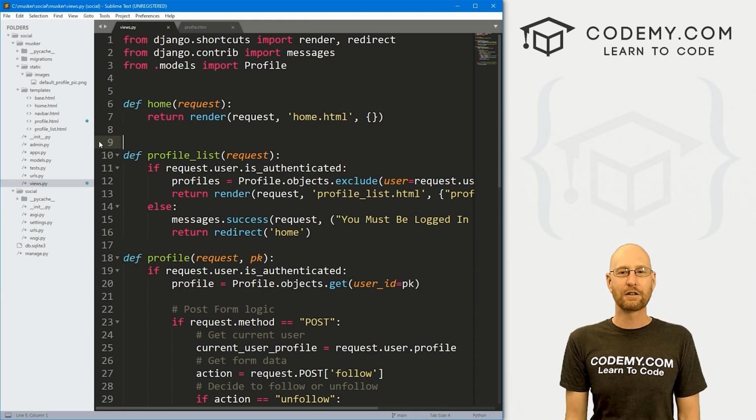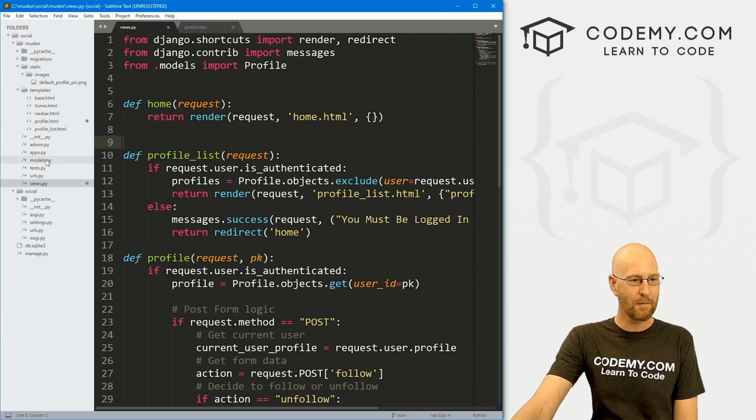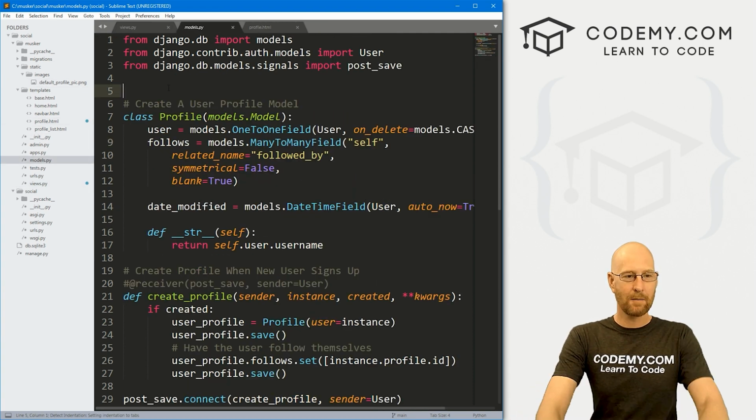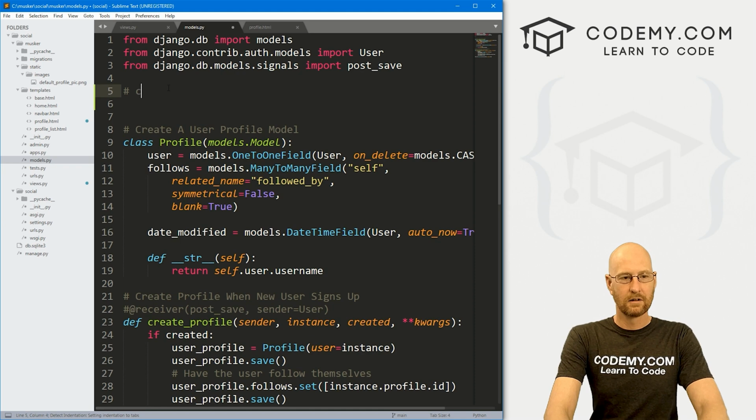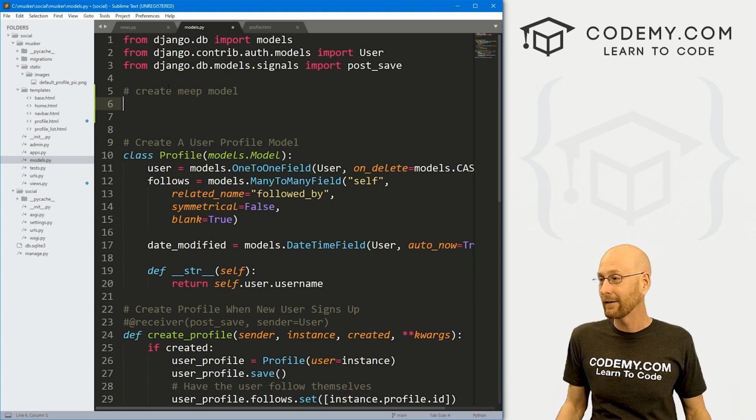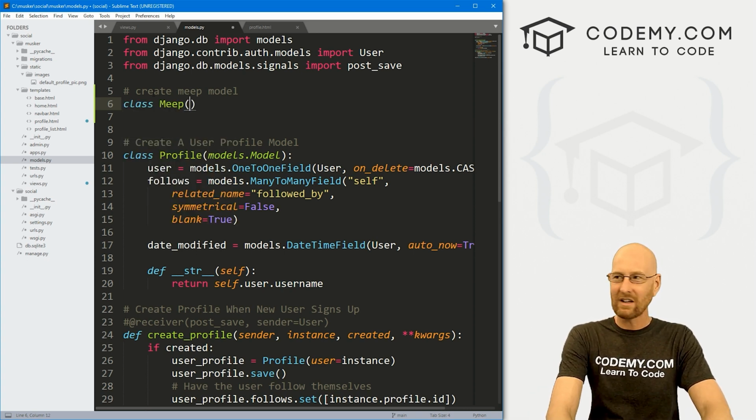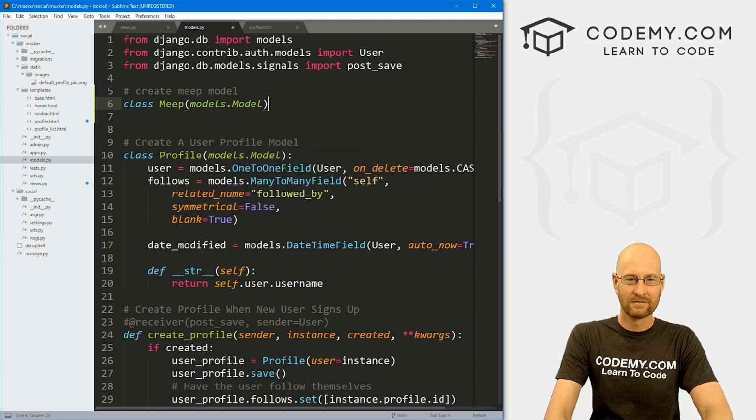So whenever we create a tweet, we want to save it immediately to a database, which means we need a new model. So let's head over to our models.py file and let's create a Meep model. You know, on Twitter, you post a tweet. So on our Musker app, we're going to post a meep. I don't know. Right. So let's come down here and create a class and call it Meep. And this is going to inherit models.Model.